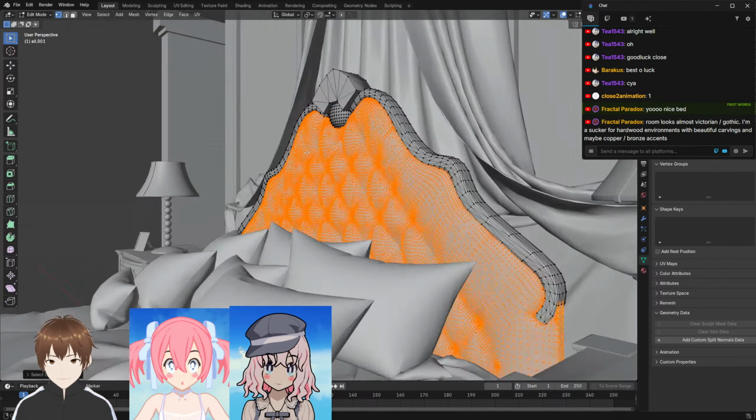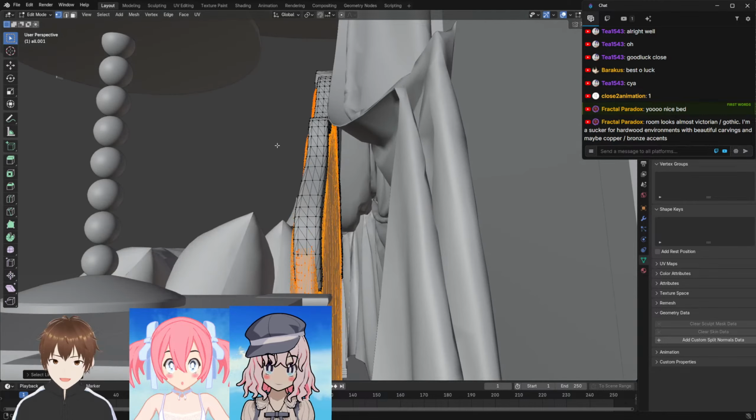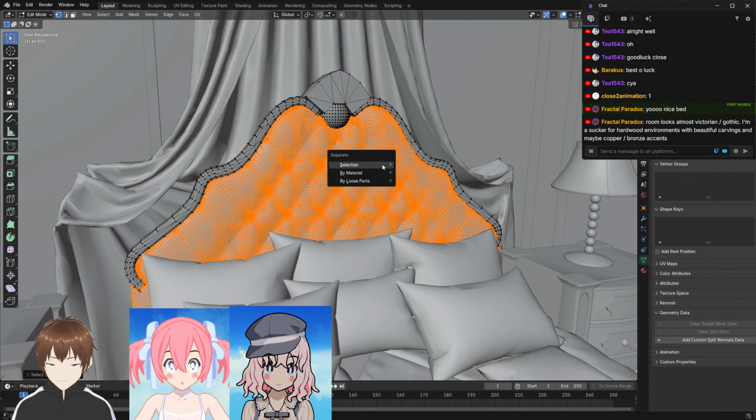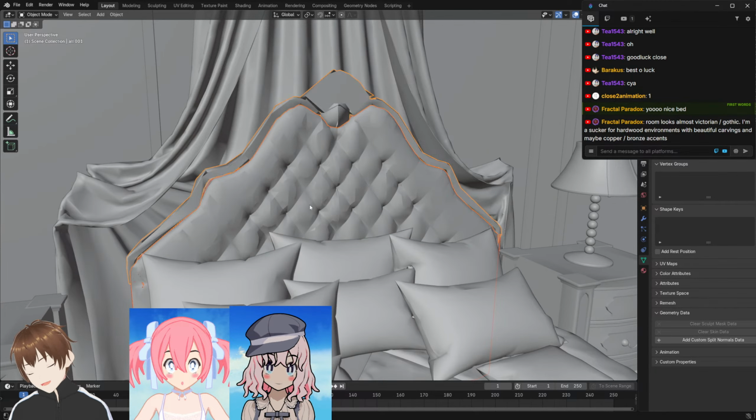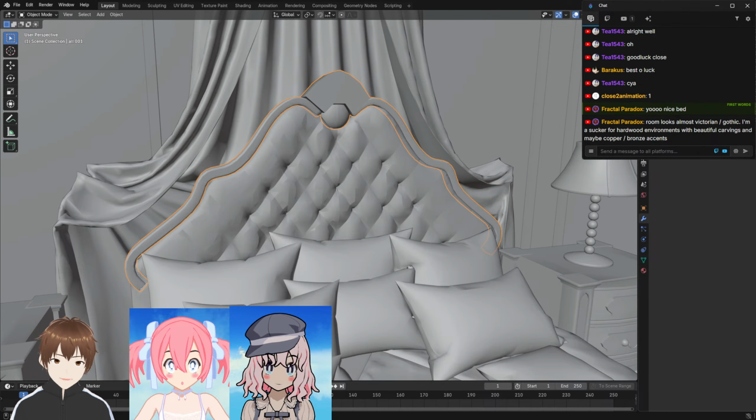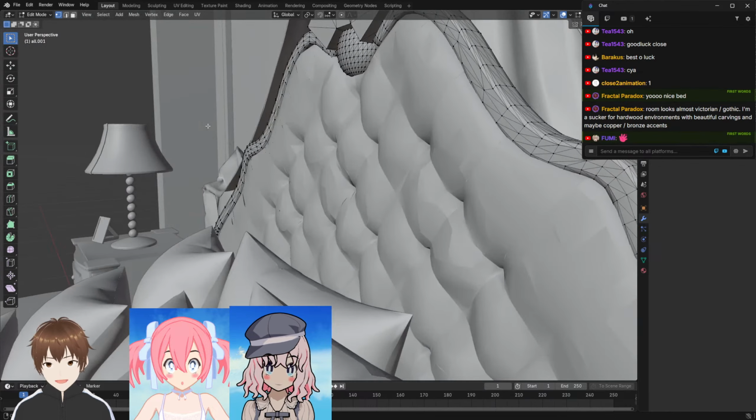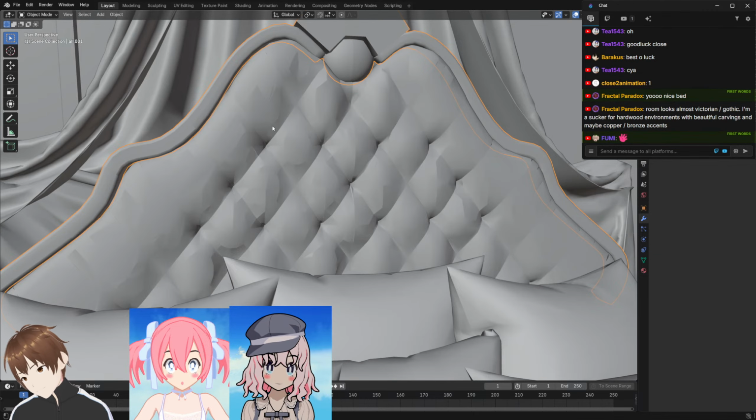Do I want to separate this? Pretty sure I do. Yeah, I'm going to separate this. And then we're going to come over here and get rid of the decimate because I'm pretty sure this topology is fine. Yeah, that's okay. Look at the chat, you blind bastard.